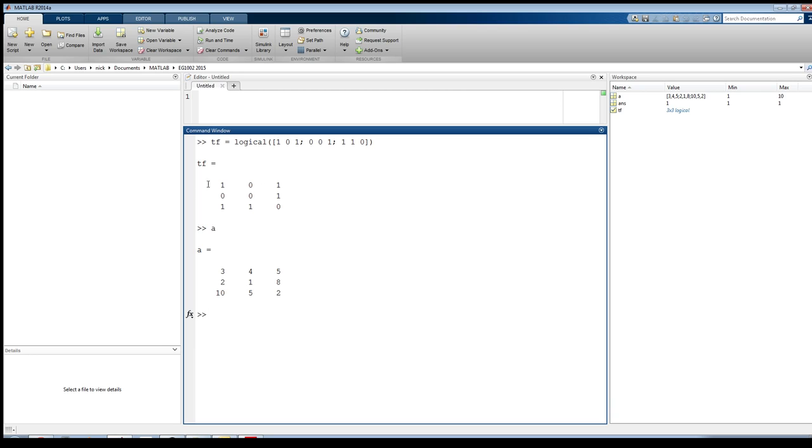What logical indexing does is that all the positions where this is true, it will take those values and return them, and it'll return them in the order of linear indexing. So it'll return this value, then this value, and this value, this value. So A at the positions of TF gives us 3, 10, 5, 5, 8, in that order. Logical indexing is quite a nice little tool. It might not seem useful now, but we can actually generate these logical arrays quite quickly.